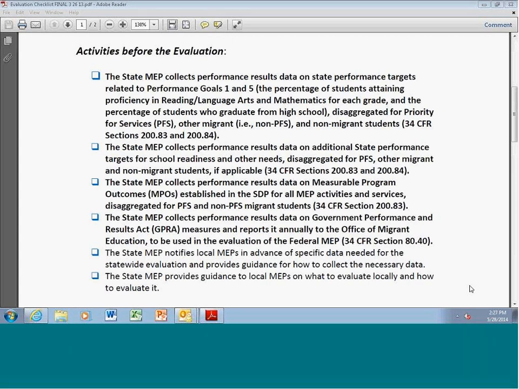And those are the major pieces of the activities that happen before the evaluation. The last two deal with how the states are working with their MEPs in evaluation, gathering data from them, informing them of the necessity to evaluate locally, and the types of data that should be used in those evaluations.